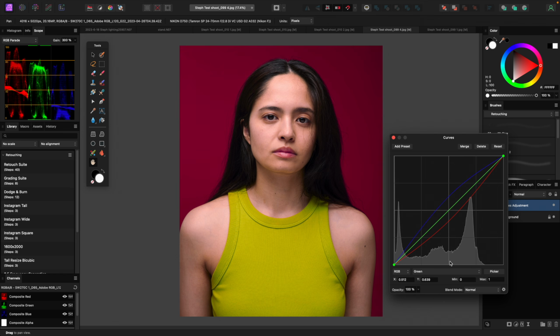Green, let's see, I think there's a little bit of green in it. Let's go ahead and drag the green down to add some magenta into her skin. And then because we did a lot of this reduction, we're going to probably raise up our luminosity a bit like that. Okay, so just like that, I was able to make some pretty drastic adjustments just with the curves tool.